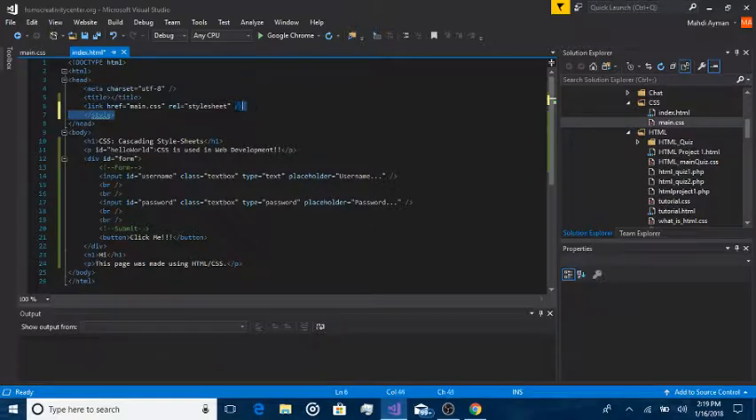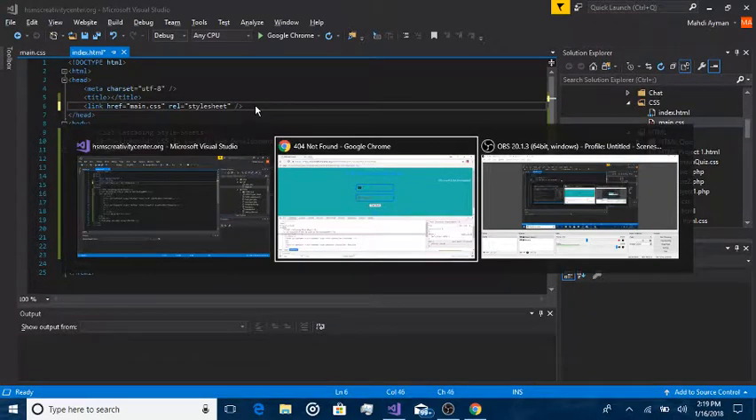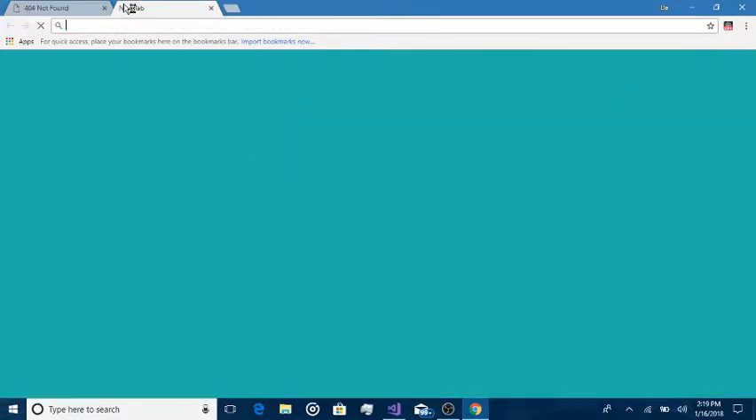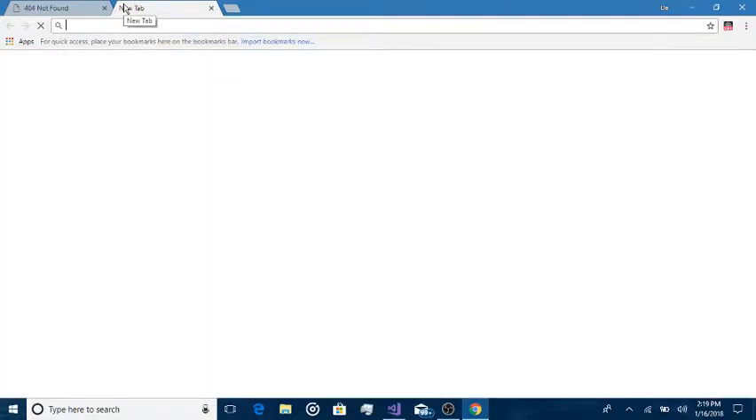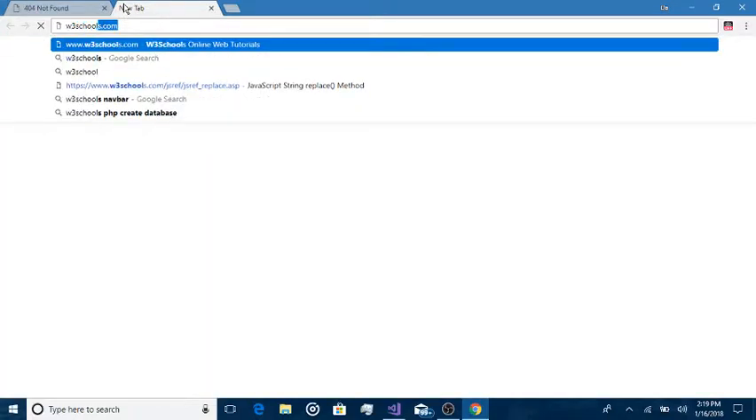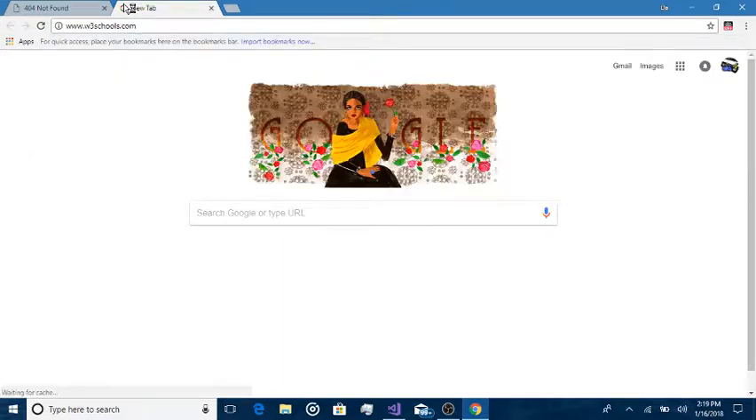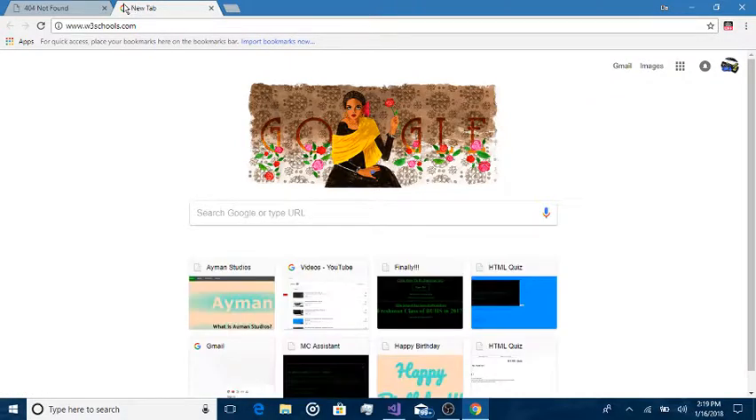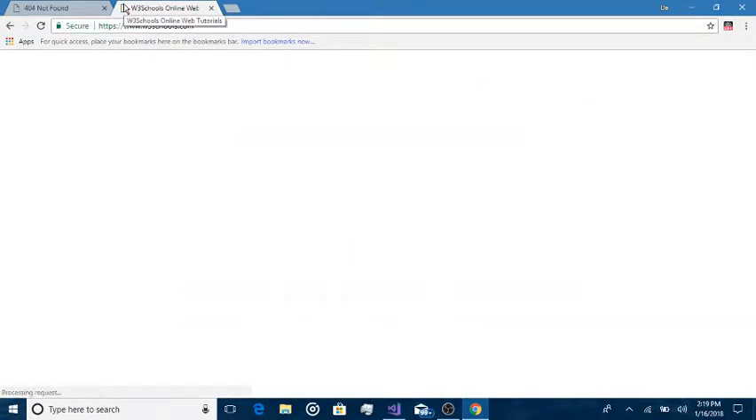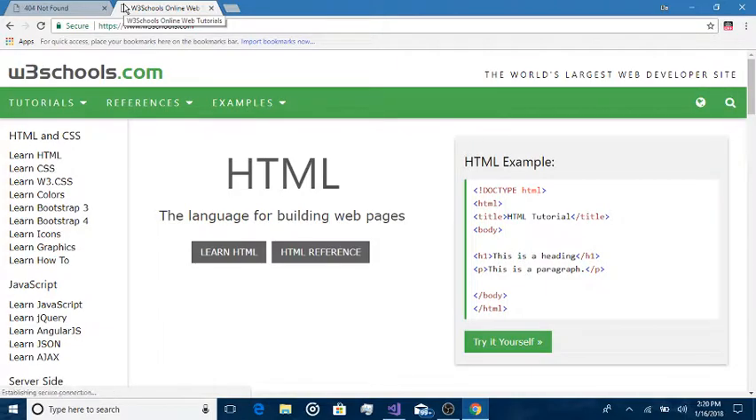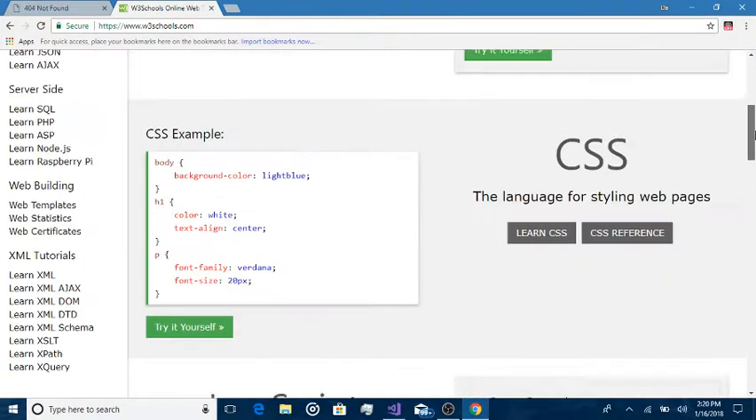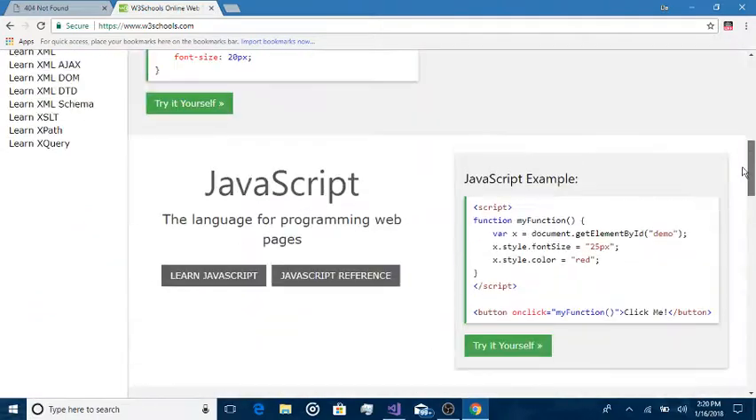So in order to get there, we're going to go to w3schools.com. When it loads, there it is. And now this is pretty much my favorite website on where to learn web development. You guys should come here too.